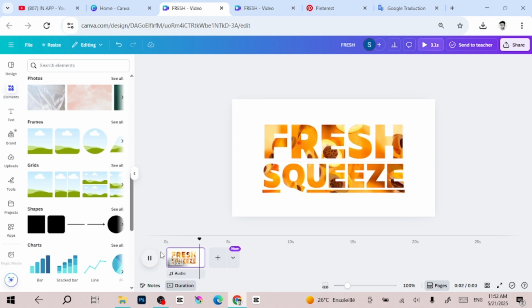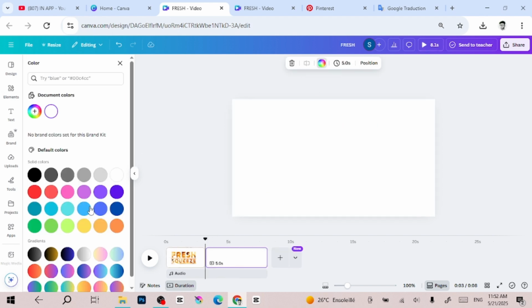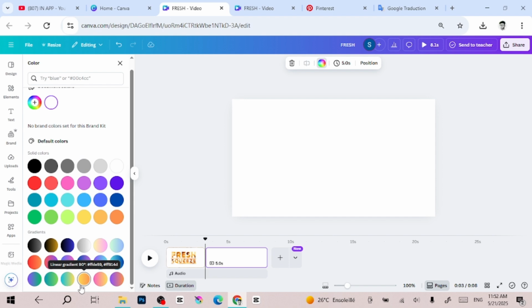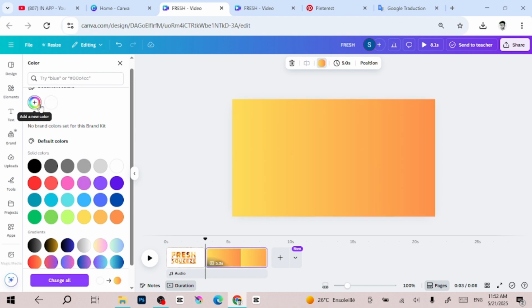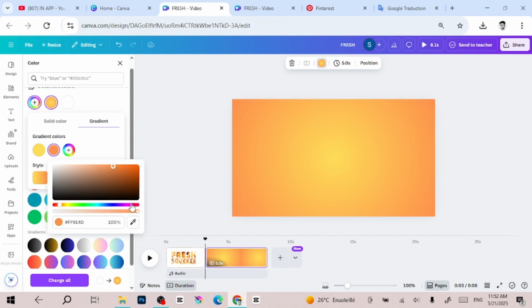Yeah, it's good now. Click Add a page and go to Background color and change the background color to this gradient one. Click here and choose a circle gradient, and change this color to maybe this one, I think, like this.